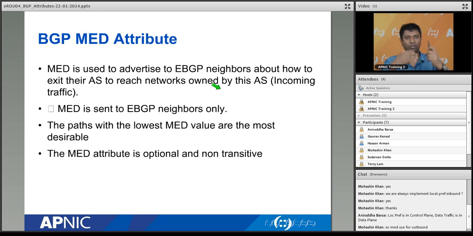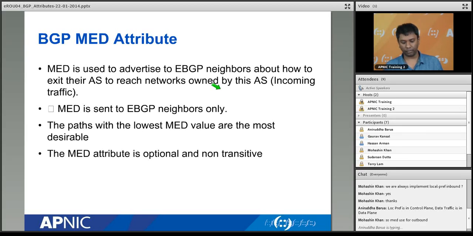When you need to control how traffic will reach into your network, when you send routing updates to the external neighbors, or your immediate neighbors, you manipulate the MED attribute, right? And by manipulating the MED attribute, you send that control message to the neighboring AS. Then from the neighboring AS, when the traffic comes, it can be manipulated. Okay, let's see the example here.